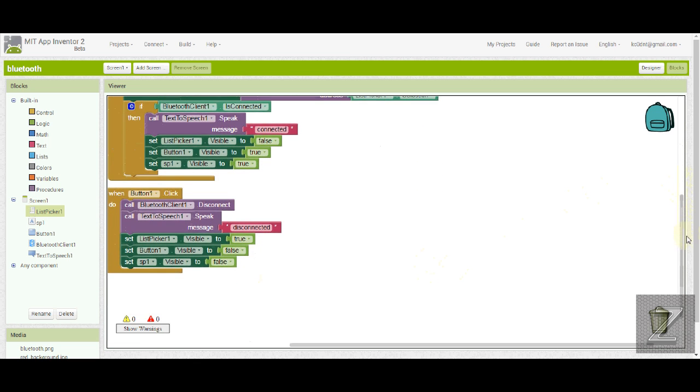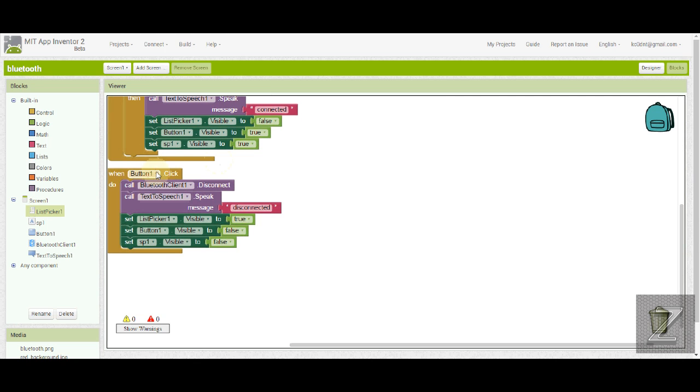Now let's go down. Now for the button 1 click, which is the disconnect button, we're pretty much just doing the opposite of what we did up here. First we're calling the Bluetooth client to disconnect, then we're calling the text-to-speech, and we're having it say disconnected. Once again, you could change this to have it say whatever you want. You could have it say goodbye, get lost, have a nice day, whatever you want. And then of course we're setting the list picker, which is the connect button, back to true, and then you set everything else in your app to false.